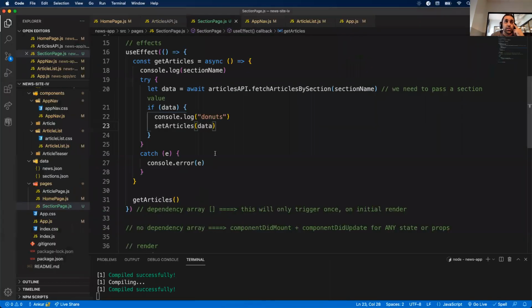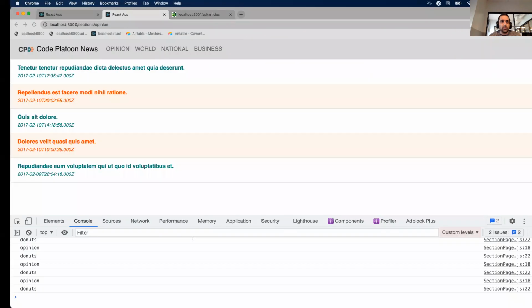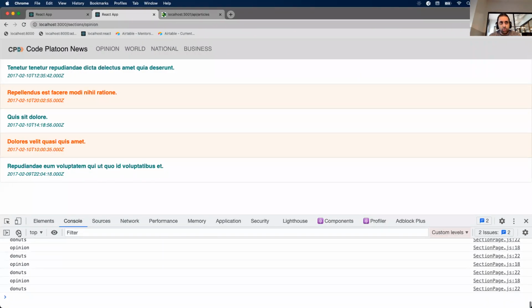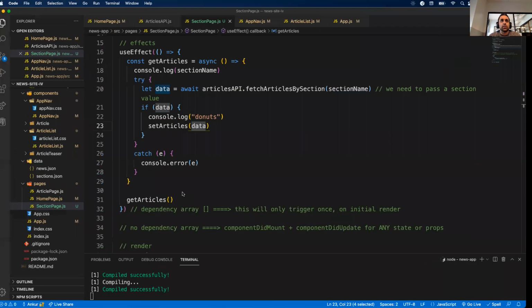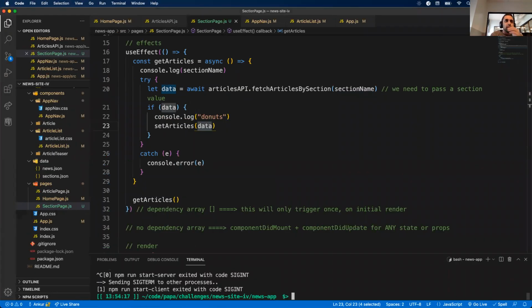So again, what's going on here is we're setting articles, that data. Let me get to why this is happening. And what you said is mostly correct here. So how do I get out of here? All right, time to kill a server.